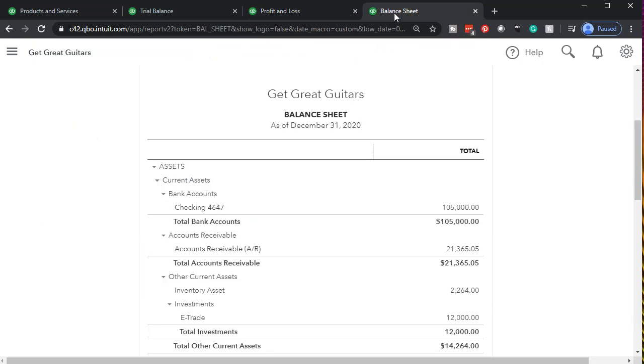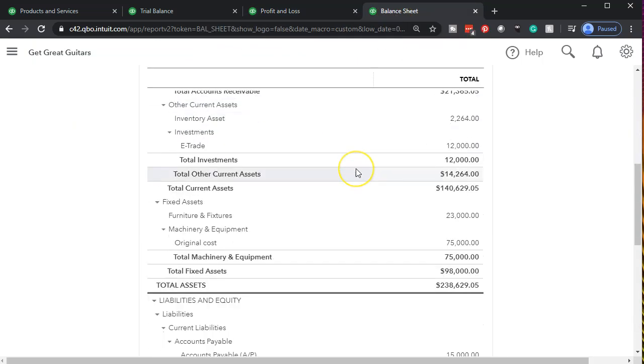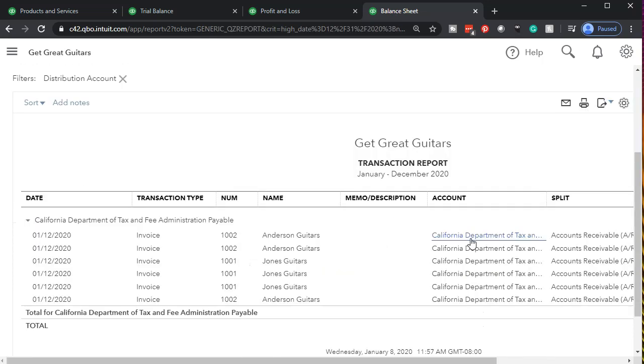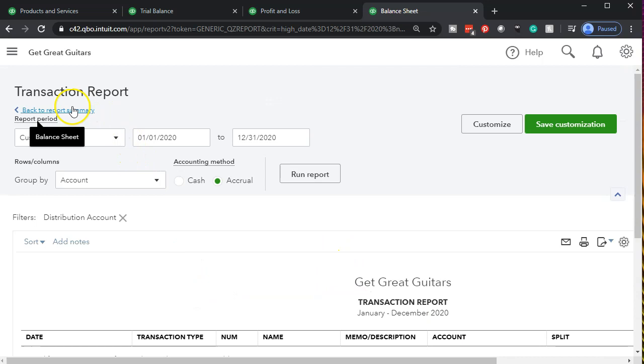So if I go back to the balance sheet, it's going to be in the liabilities because that's what the government made us collect from the customers so that we pay it to them and we don't get to keep it. So it's a liability on the balance sheet. It's for Anderson Guitars. So there's that. Closing back or going back up.